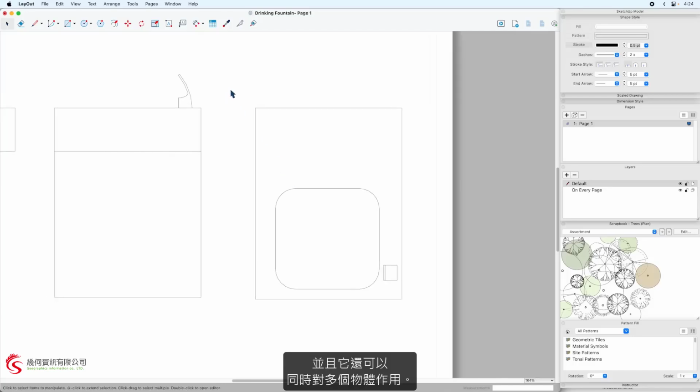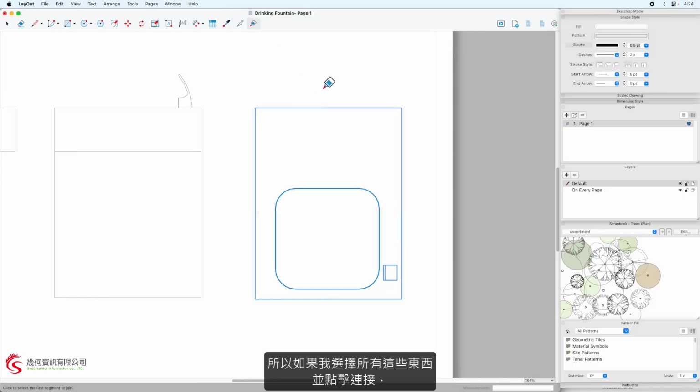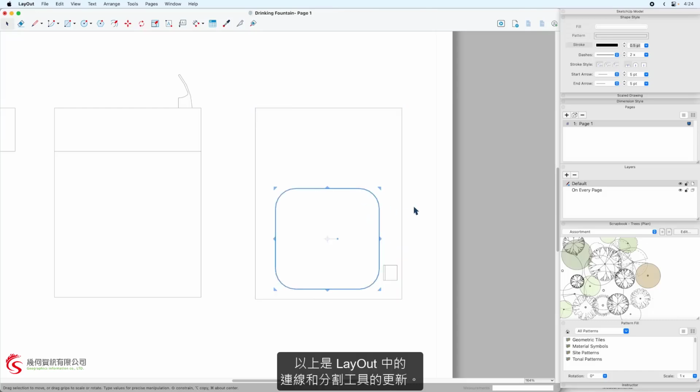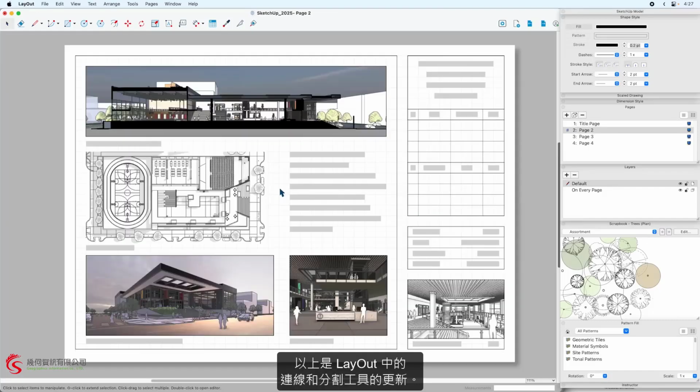And it works also on more than one entity at once. So if I select all this stuff and hit join, these connected pieces are all joined together automatically. So that's really nice. Updates to the join and split tool in LayOut.